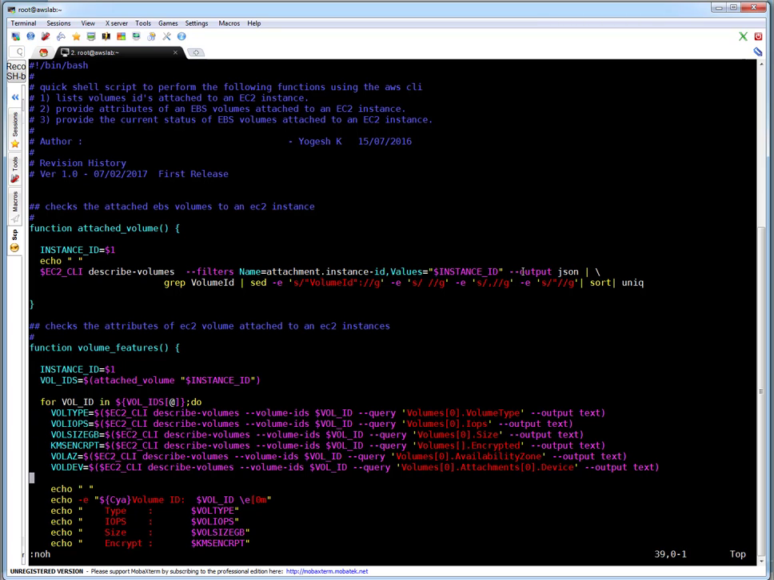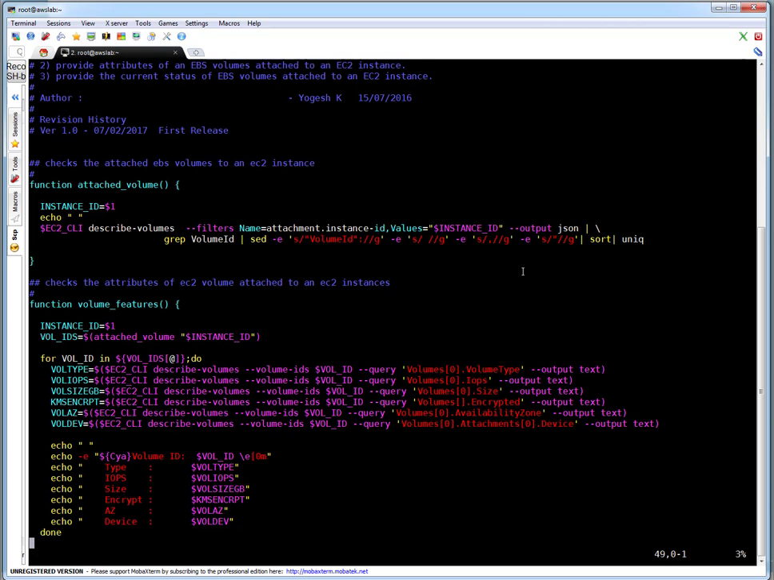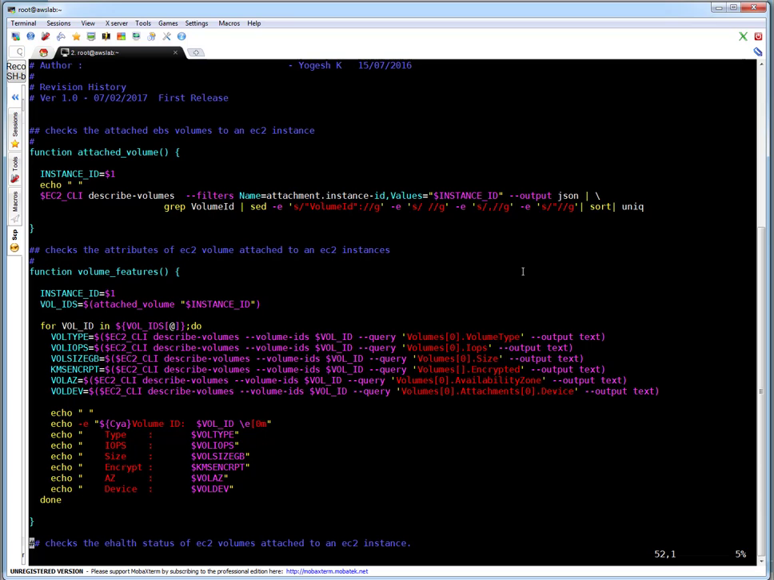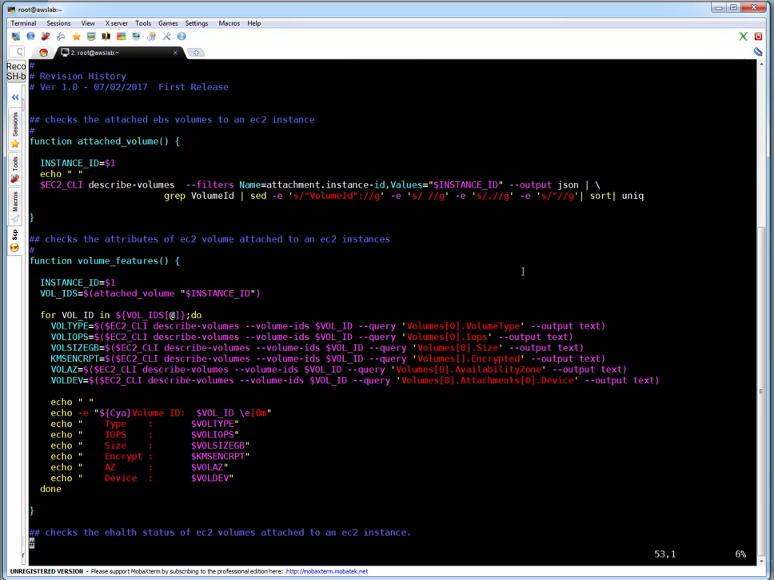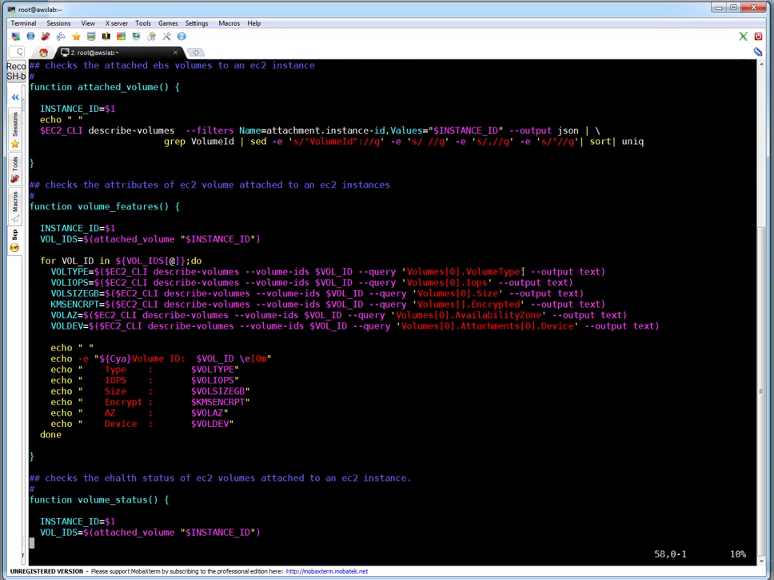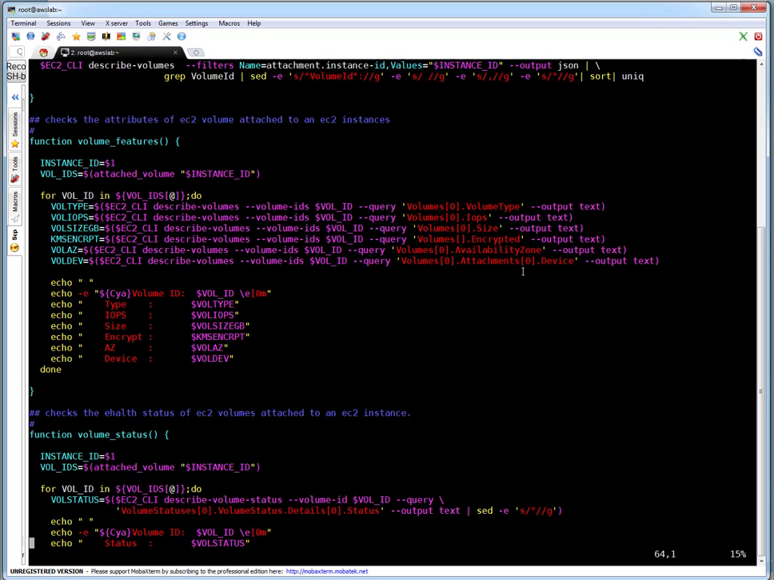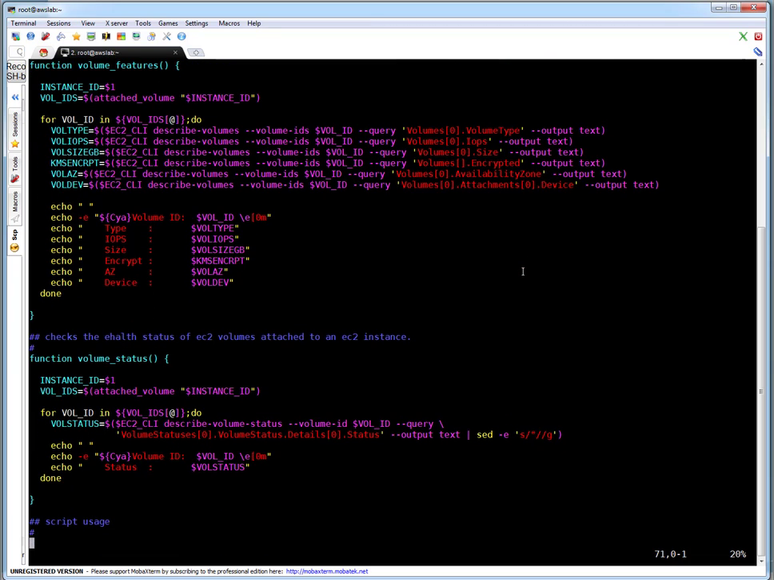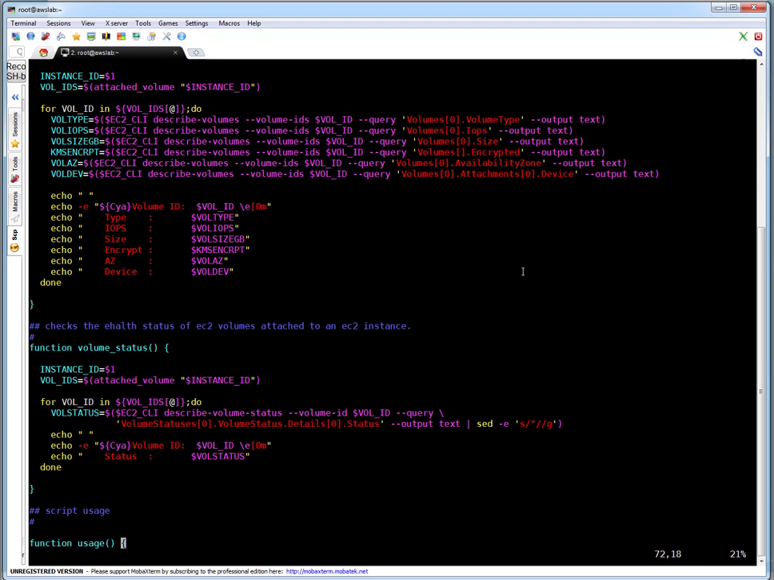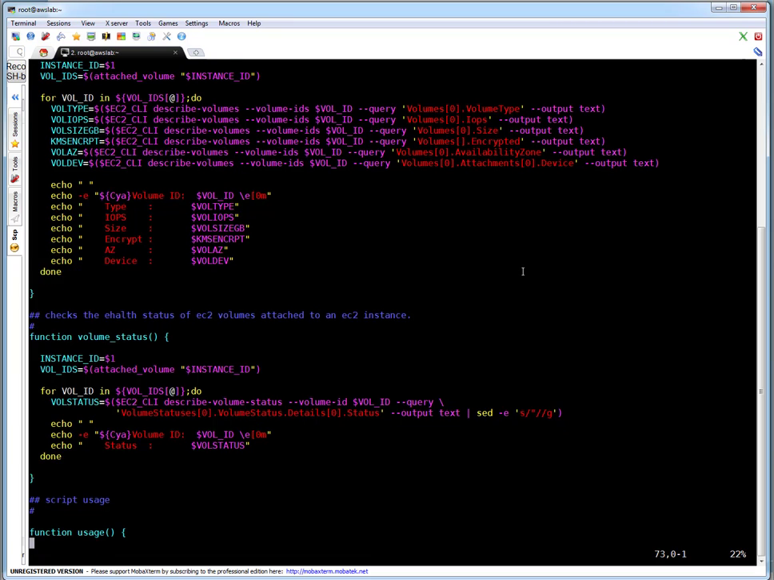Then the second function I got is volume feature. In volume feature, I'm grabbing what the volume type is, what the volume IOPS is, what the volume size is, whether the volume is encrypted or not, what the volume AZ is, like in which availability zone the volume is created, then what the volume device name is, SDF or SDB. The next function I got is volume status. In that one, I'm just querying the volume status feature from AWS CLI describe volume status.